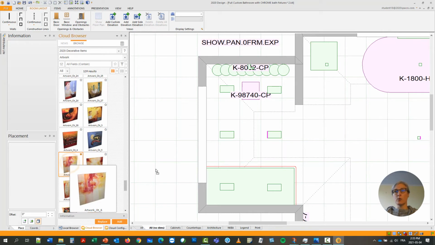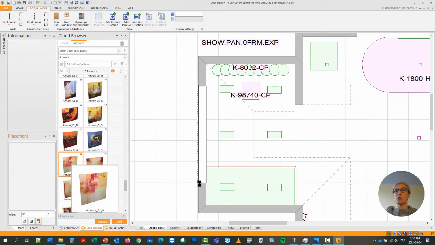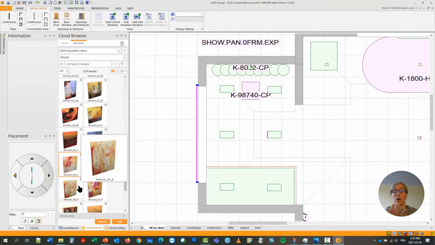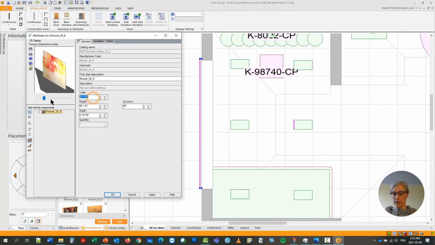So I will drag it inside my placement zone, release the mouse, and now I have my artwork right here. I will right click to bring it outside. The reason why I drag first into the placement zone and then bring it outside is to make sure that the part that has the artwork is facing the inside of the room. So that's the reason why I did that. And as you can see, it's a little bit small. So I will right click, go inside the attributes, and I will make it a little bit bigger.